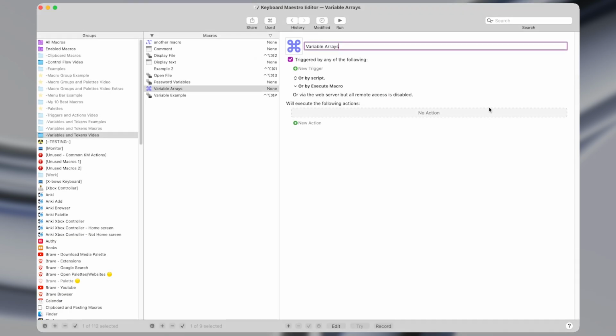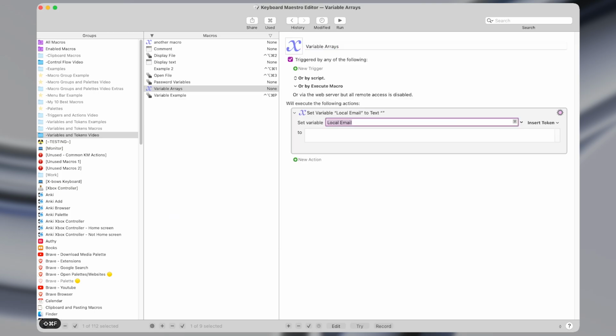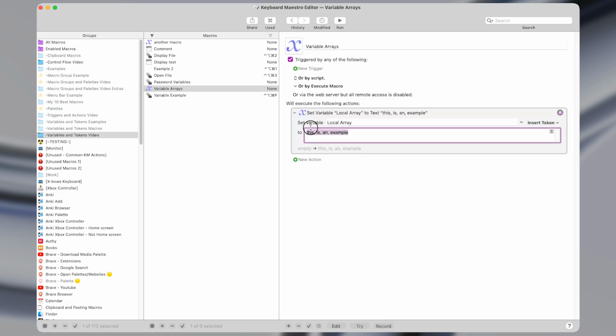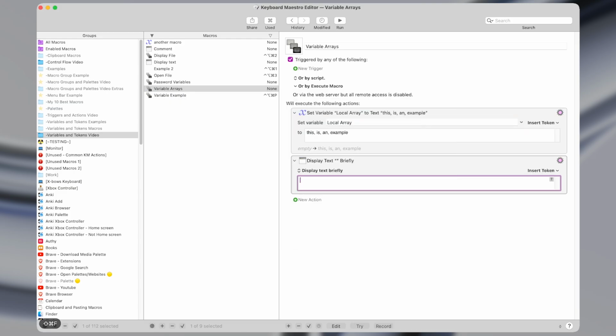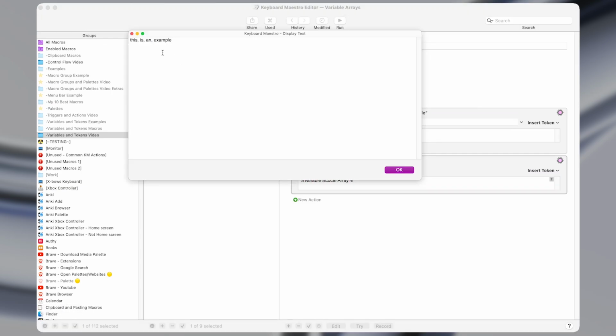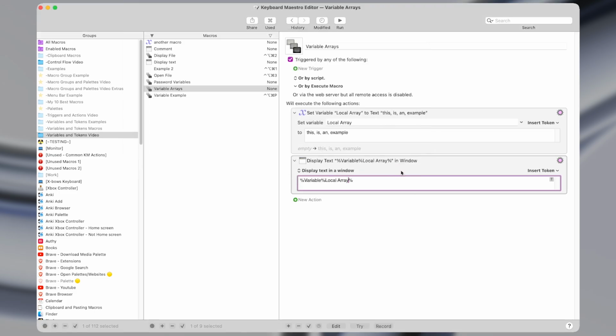Now we'll discuss some advanced features when using variables specifically related to variable arrays. So an array is just a list with multiple items. So I'll call this variable local array, and within the text, I'll add some text that's separated by commas. This is an example. When I run this macro, this local variable will get set to this text, and if I were to display that text in a window like so, it would display normally. So when I run it, it displays the text like it normally does.